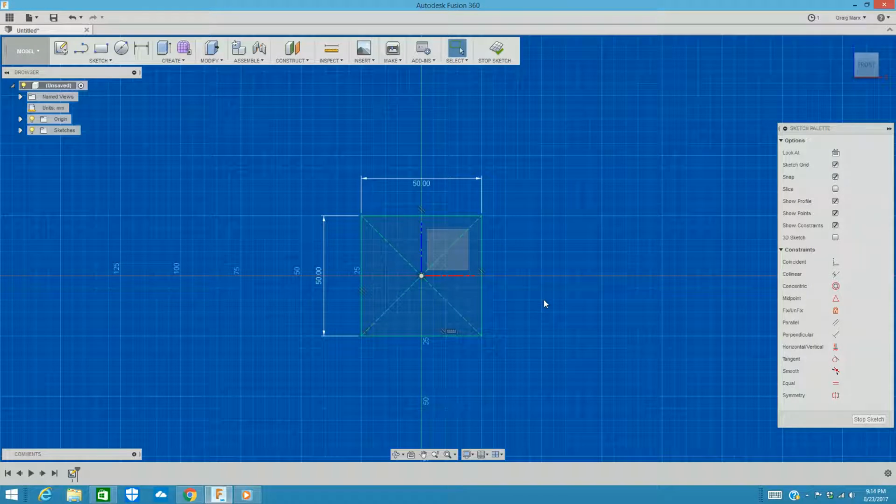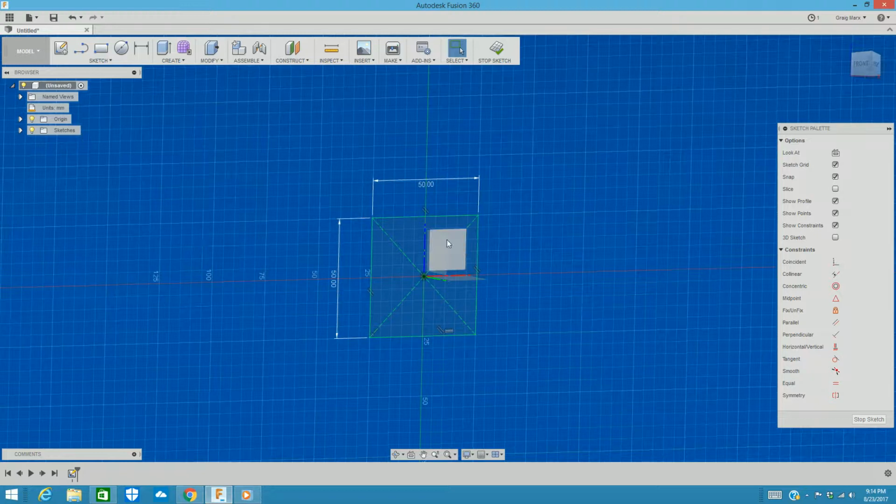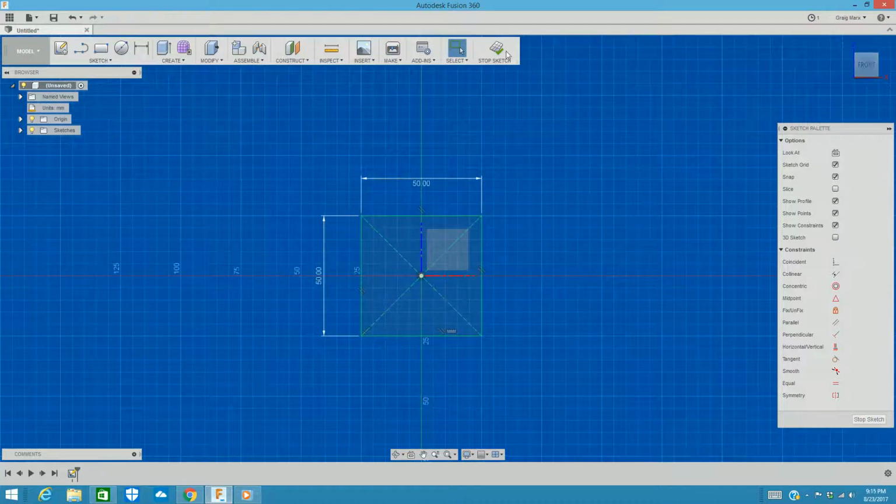The first big thing to really pay attention to, it's been mentioned in some of the other videos, is you must have a closed sketch if you're going to do anything to make it three-dimensional. So how do I know I have a closed sketch? I have that change in color. When I highlight it, this change in color tells me that I have a closed sketch. I'm going to go ahead and stop my sketch.